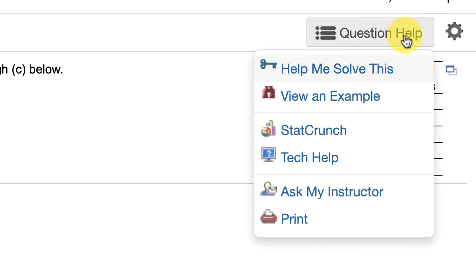For some questions under the question help, you'll be able to view an example or have the computer help you solve the problem. But a fair warning, when you use help me solve this or view an example, it will only show you how to do the problem by hand, which is the long way using the formulas. This is why I recommend that you take notes in your guided student notebook on how to solve the problem using StatCrunch. So when you get to a problem on the homework, you'll be able to use StatCrunch to solve it. If you try to use the formulas, the homework assignment will take you much longer than it should.